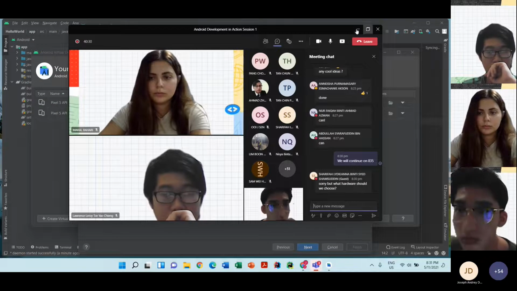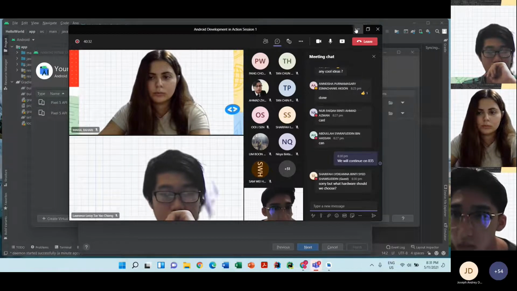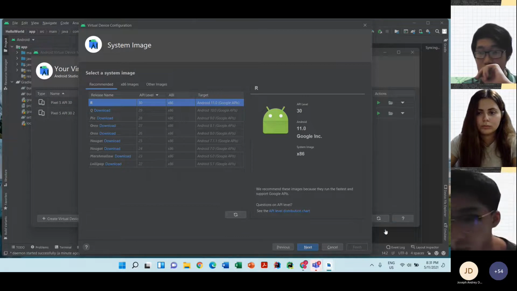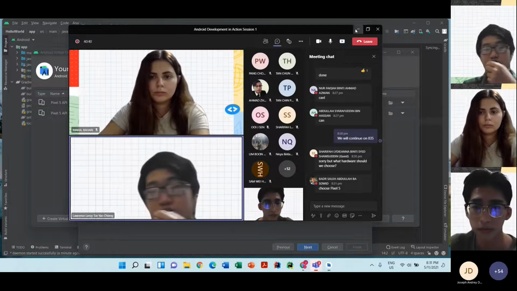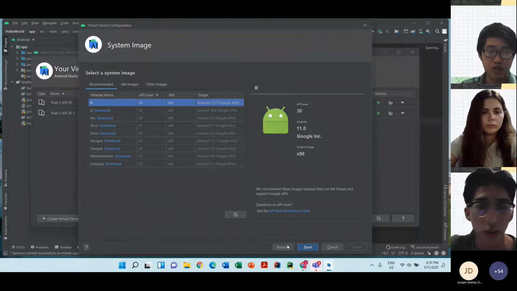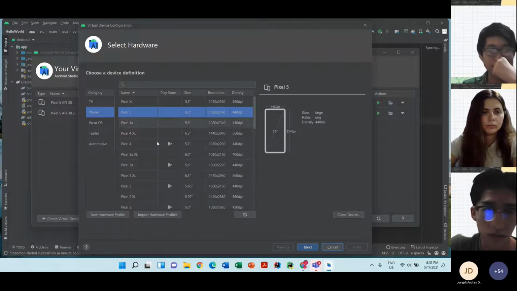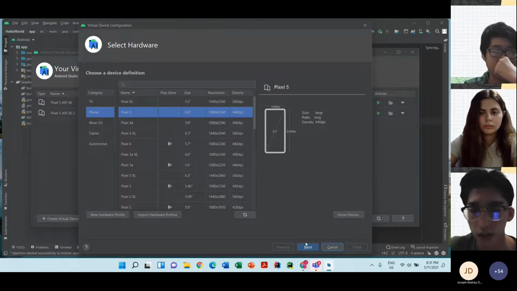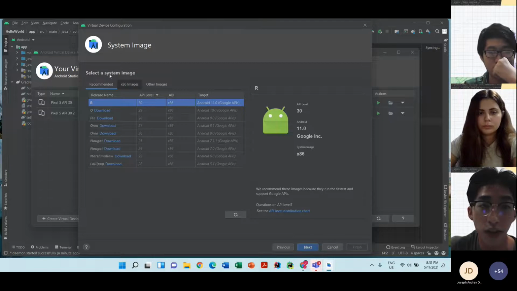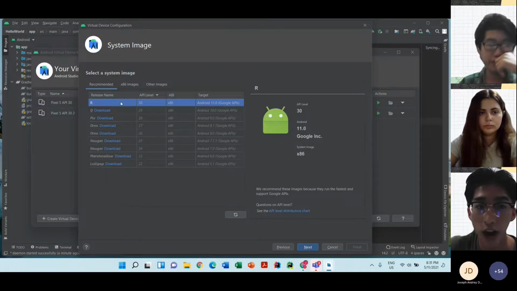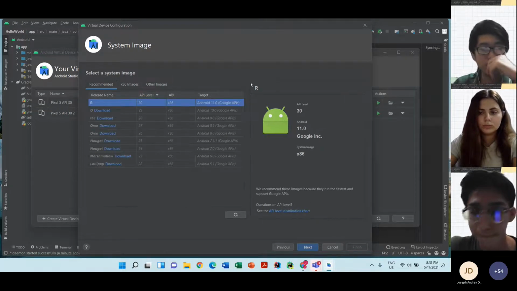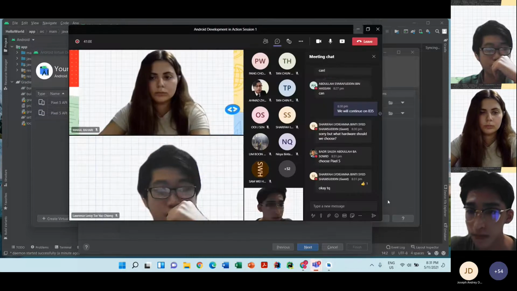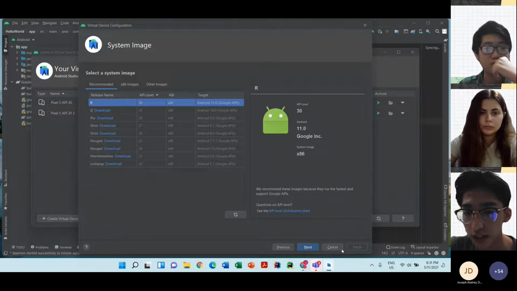Hardware. Which hardware do you mean? Oh, okay, the phone level, Pixel 1 or 2, 3, 4, 5. You can choose any phone here, just based on your preference. But for the recommended system image, you'll be using the R one. So for all of these three, you're going to use R. When finished, you just click finish.